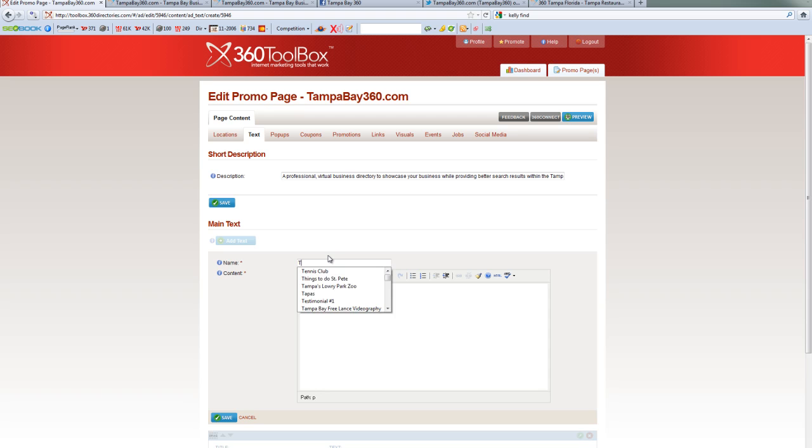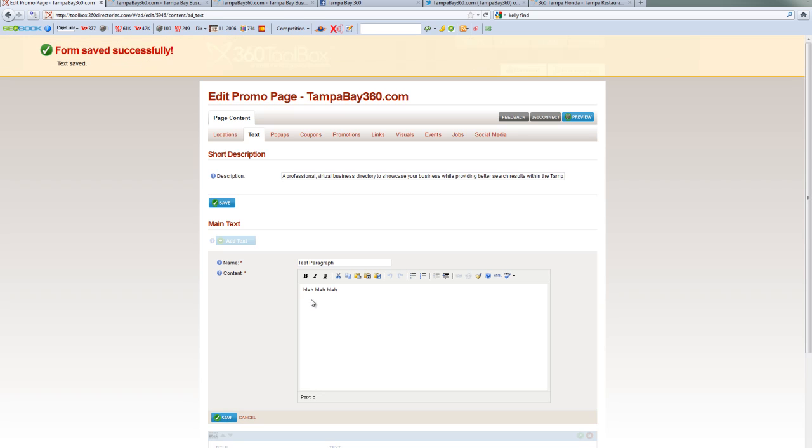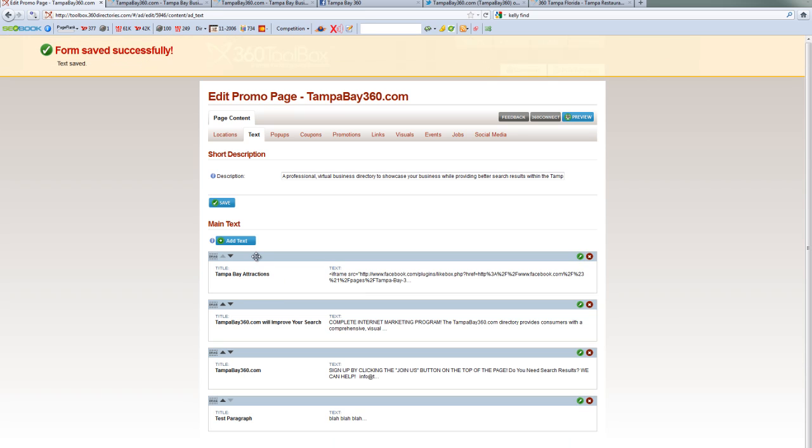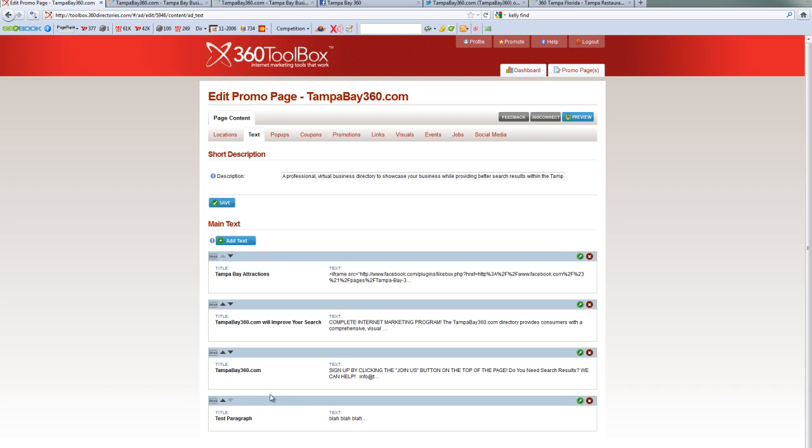We'll put in a name for it. We'll just call it Test Paragraph. And then here's the content, like you would in Microsoft Word. You just go ahead and type in information and hit save. And always when you create something new, it goes to the bottom. So as you see, it's down here at the bottom.